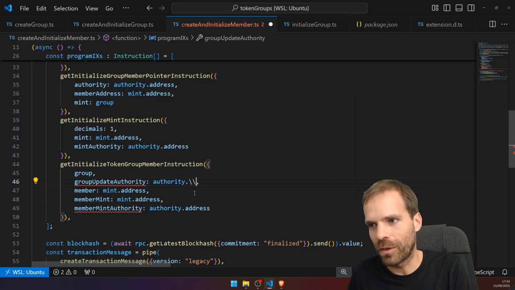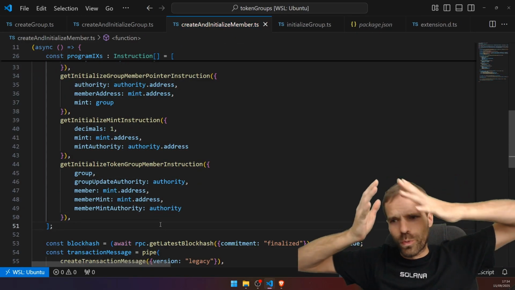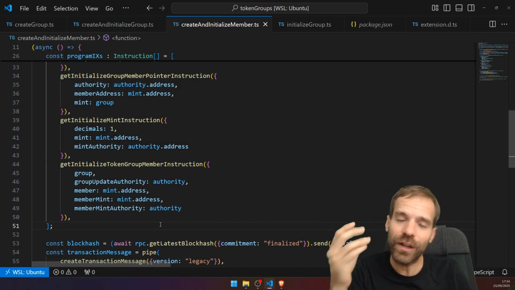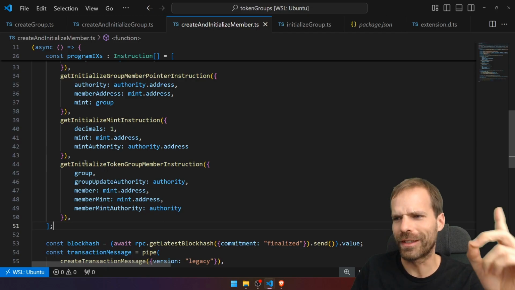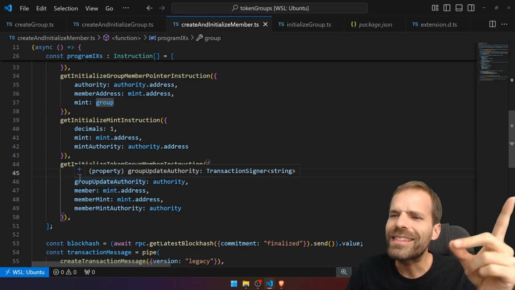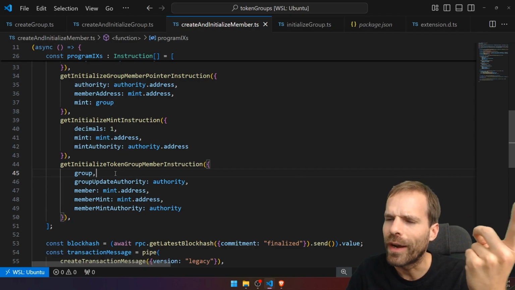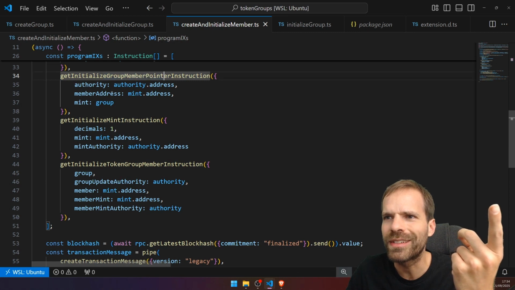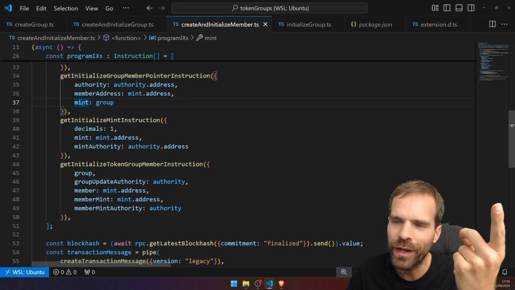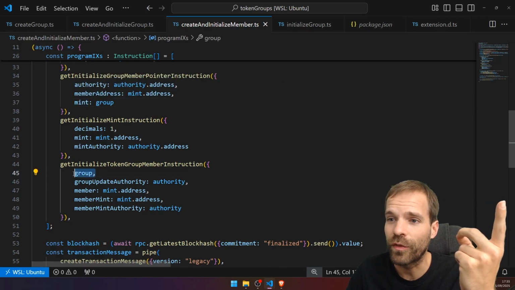Okay, and the authority always needs to sign. That's why I need to provide it as a signer. And if you're now confused, what the hell are all of those things? Then congratulations, me too. Let's go through it slowly. The group, fairly self-explanatory because that's where we point to, right? The group is the thing that our group member pointer points to. We could have already named that better, admittedly, but it's fine. That's fairly straightforward. Also, the group update authority, fairly straightforward.